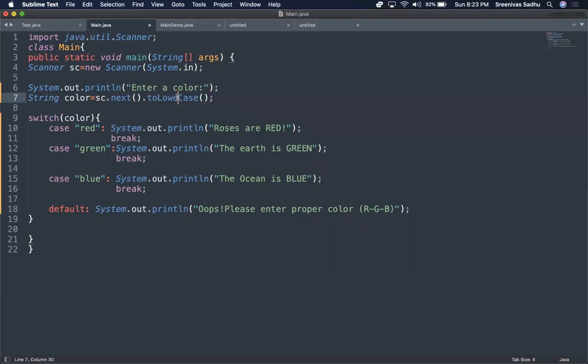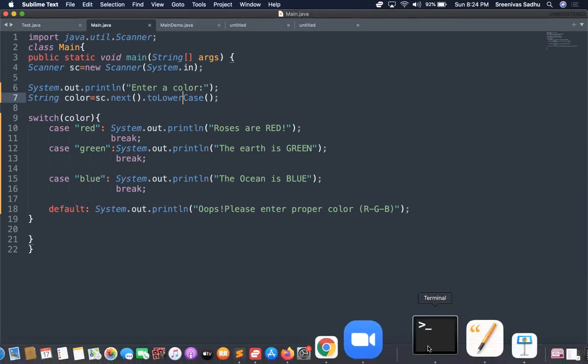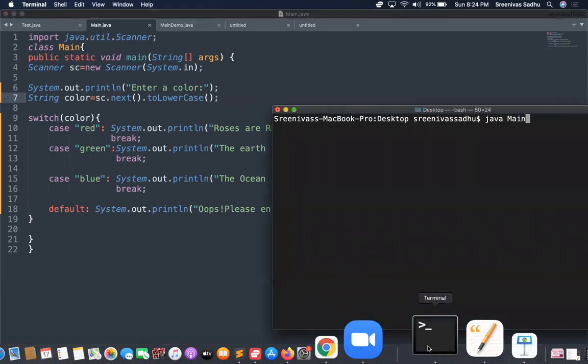There's a method called toLowerCase. Whatever value is entered by the user, I'm converting it into lowercase because my case labels are in lowercase. Now my problem will be solved. Let me now compile this.